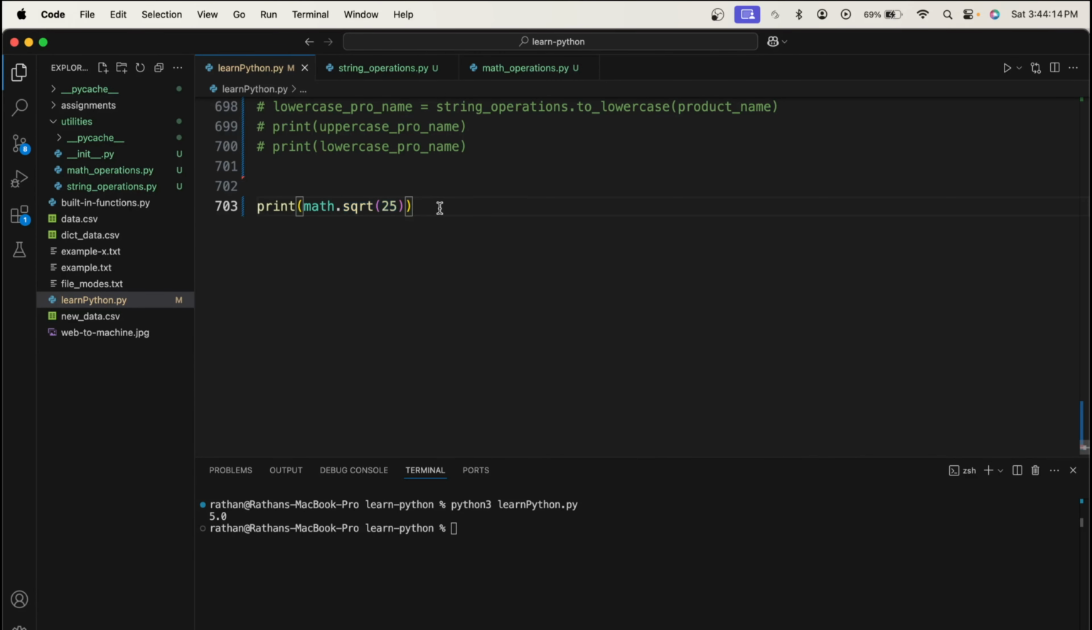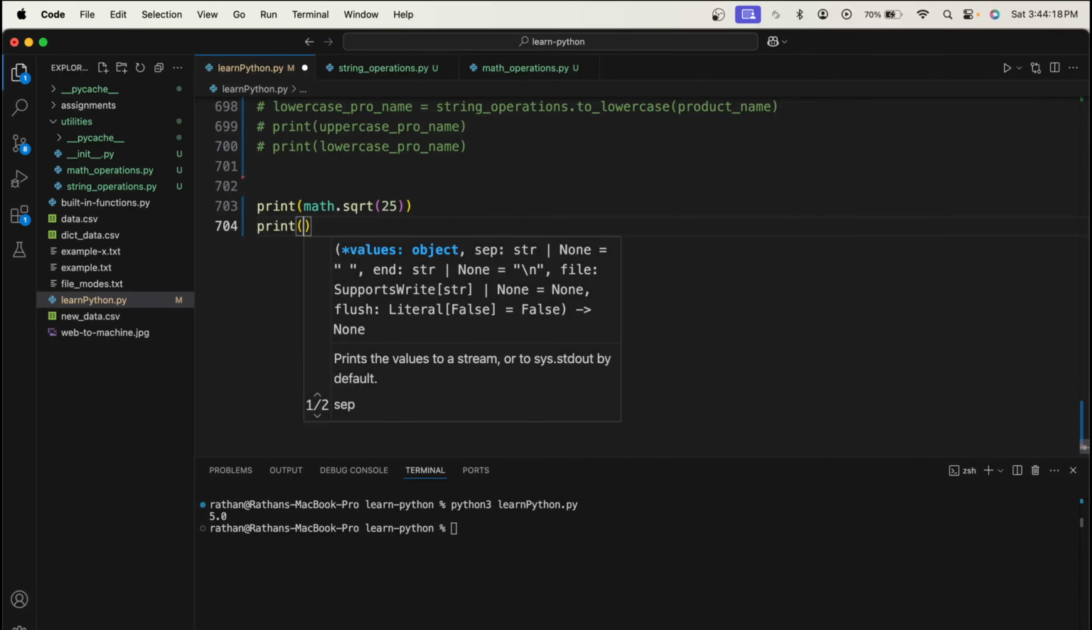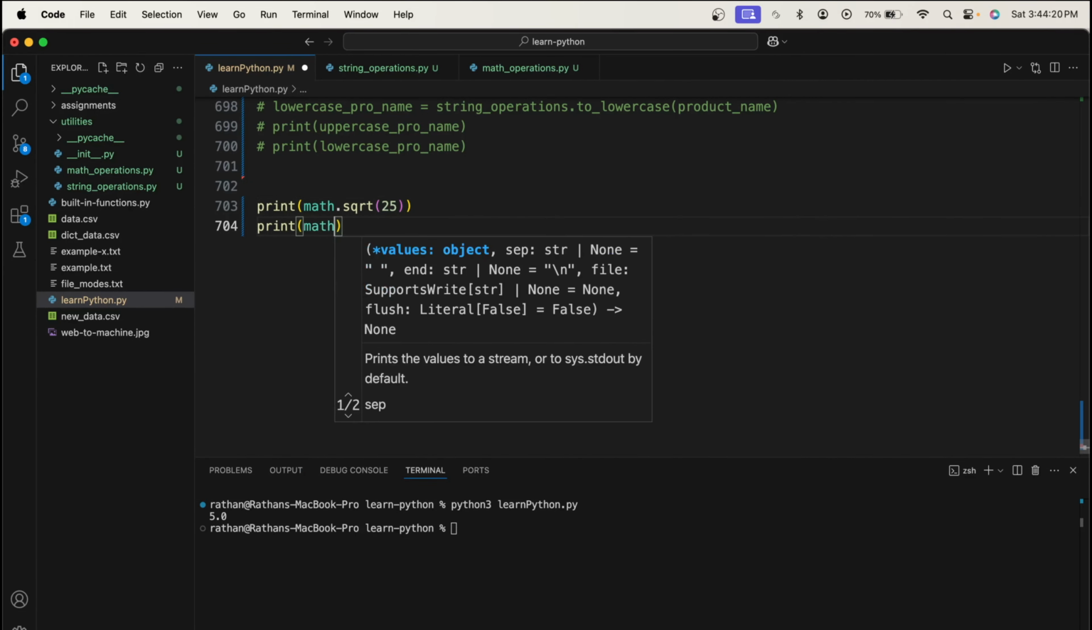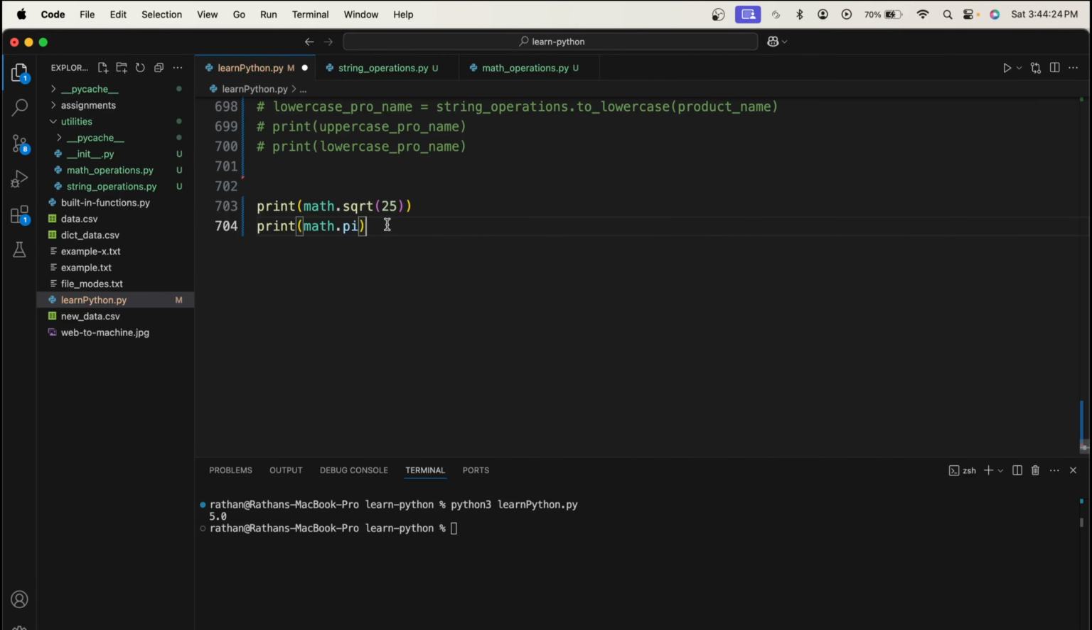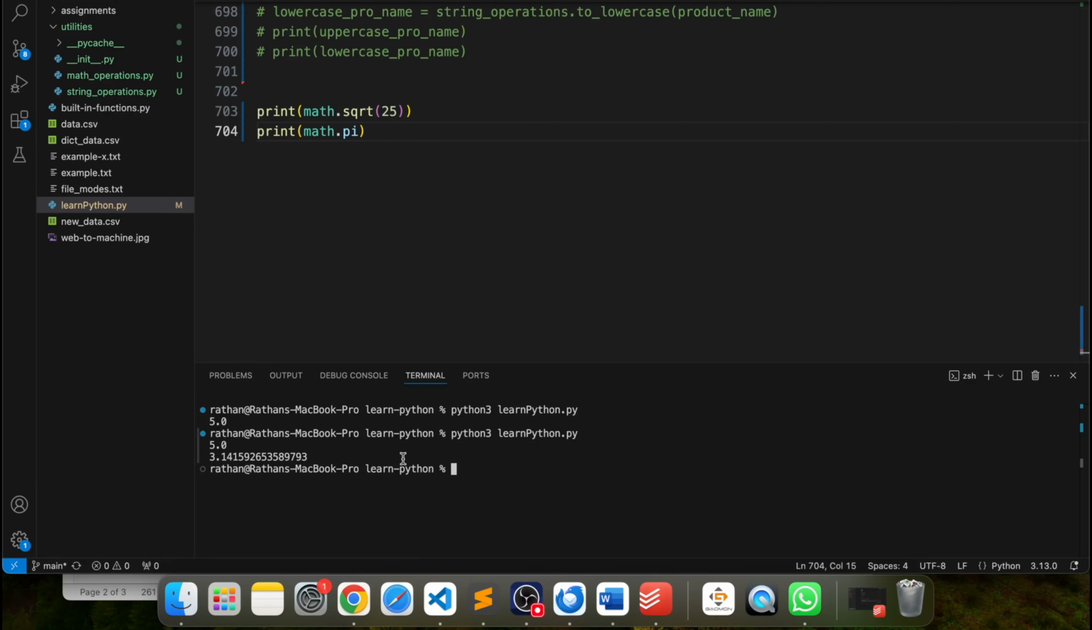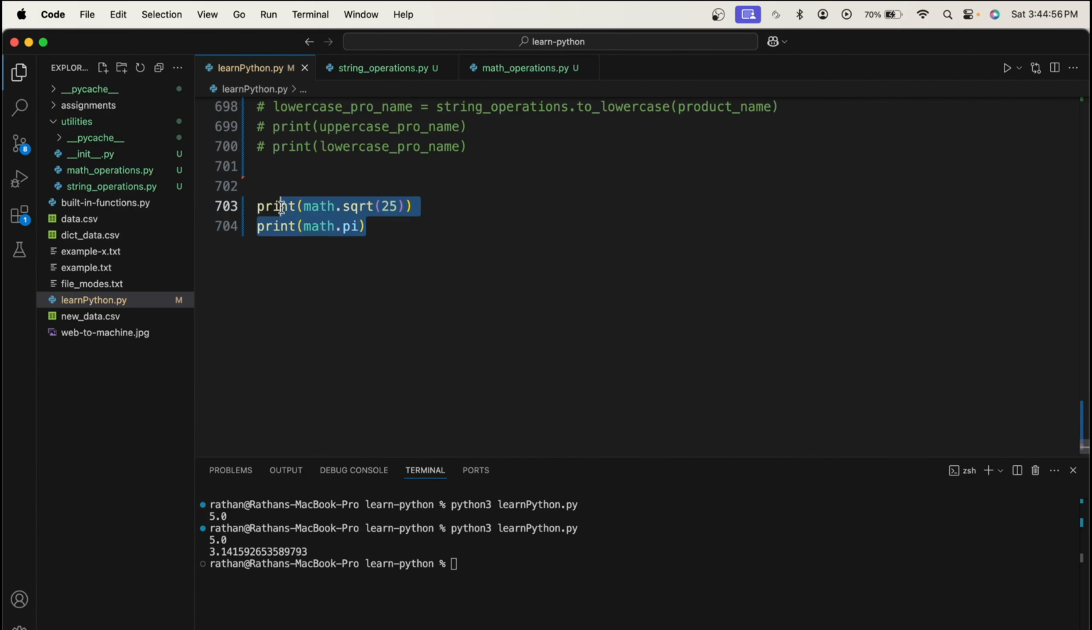So math dot sqrt is one, and if you want to access another one, math dot pi, this will give you the default value of pi. When you run this file, you will see the pi value is 3.14159. So that's about the math module.